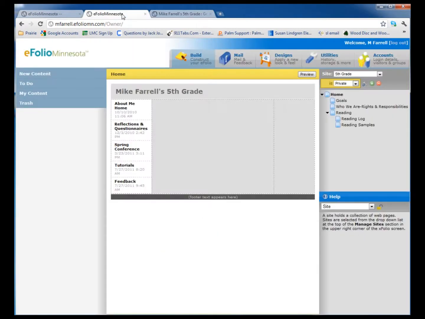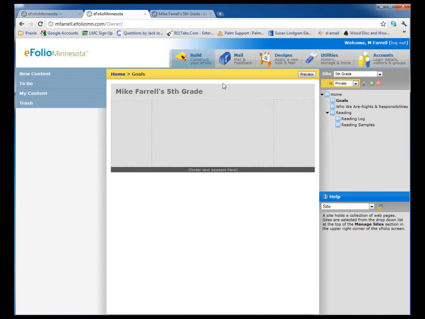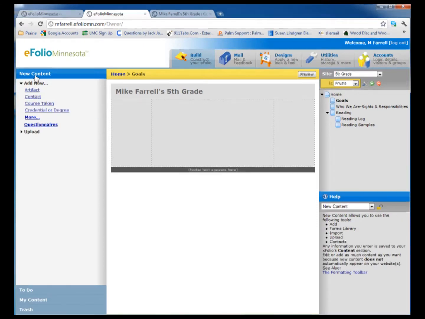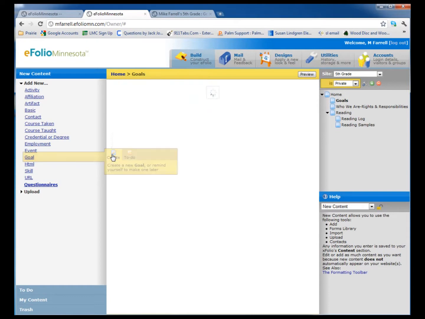So I want to go to my build site here, and I'm going to click on the goals button and click build. And then I'm going to create some new content. And you'll notice you could create it as an artifact, but eFolio has, if you look under more here, a type of artifact called a goal. So I'm going to create one.